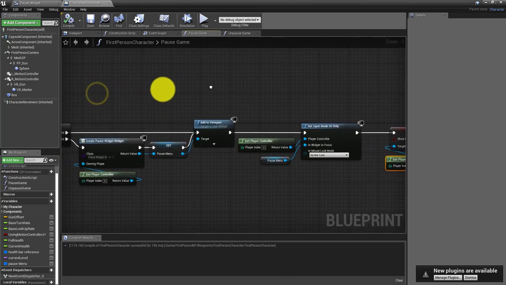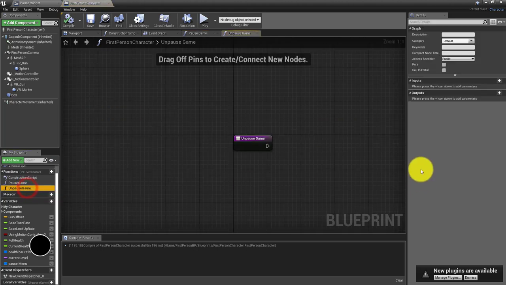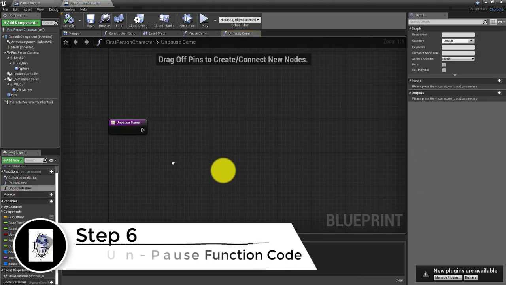And we now need to write the code for the second piece, which is basically reversing this. So the unpause function will do just the opposite of what the pause function will do. It'll give all our control back. It'll get rid of the widgets. And at that point, we should be entering back into the game itself. So let's click on unpaused game so that we're actually opening up the function for the unpaused. And let's go ahead and start writing the code for that.